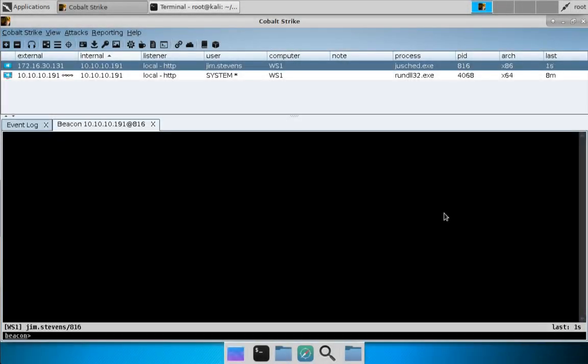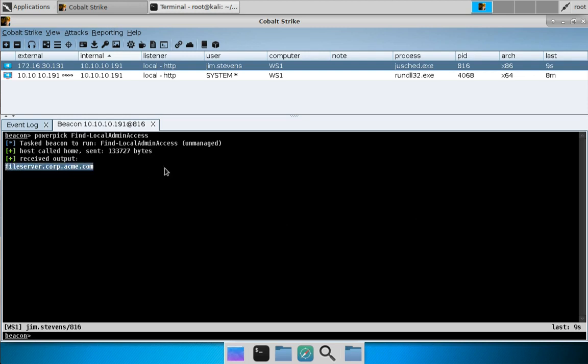Let's take a look at account discovery. Here I am, same place we were just a moment ago. And let's do the PowerPick Find Local Admin Access. Let's see where our current user might be an admin according to PowerView. So we're running this commandlet, and we can see that our current user is possibly an administrator on the file server.